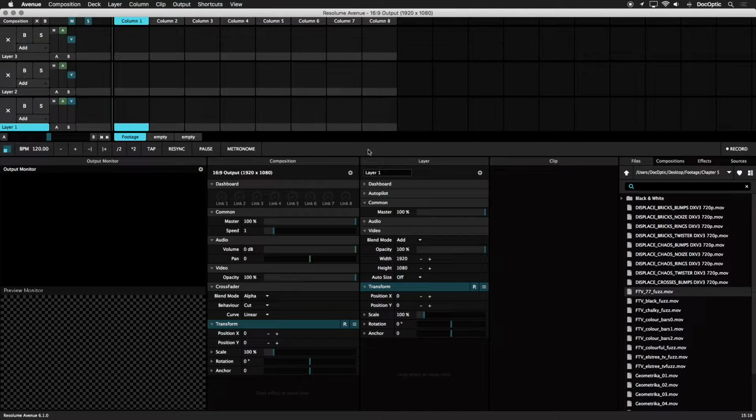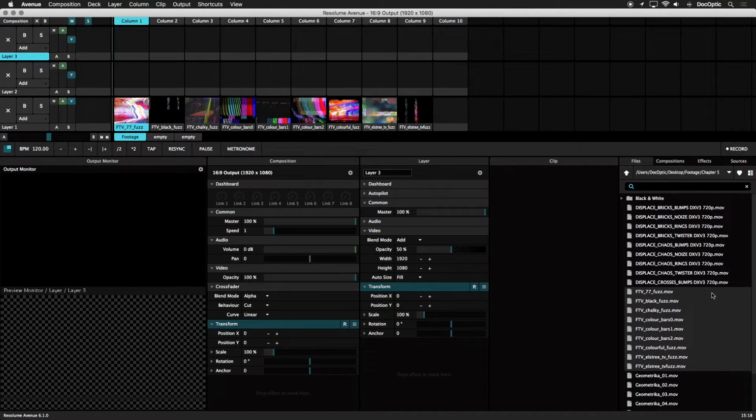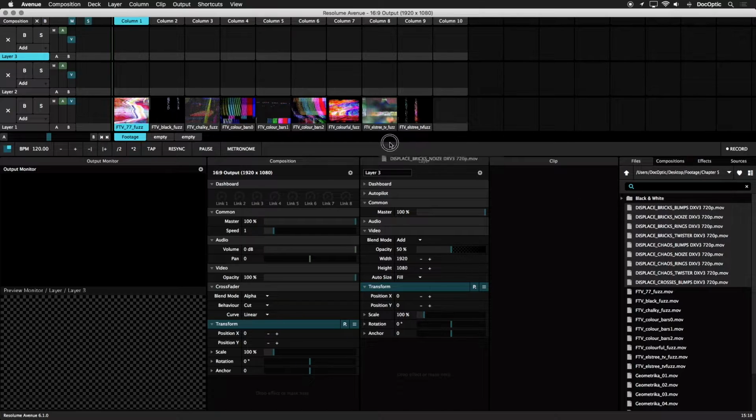As with our previous composition, we'll want any triggered content to conform to 16:9. To do so, we need to change the Auto Size mode to Fill. Let's go into the layer properties of each of our layers to set that up. On Layer 1, let's load some 4:3 content, and on Layer 2, some 720p 16:9 content.